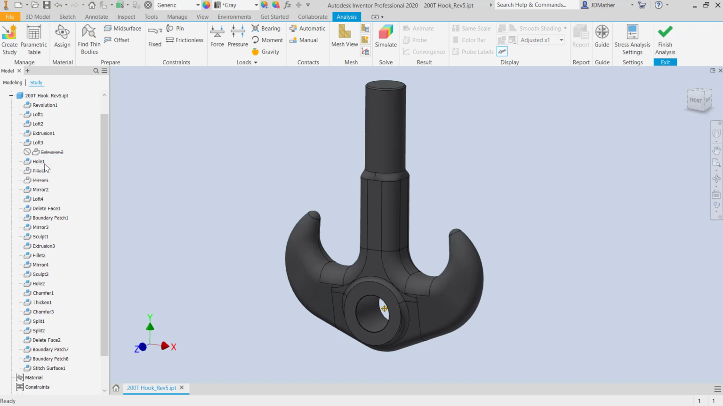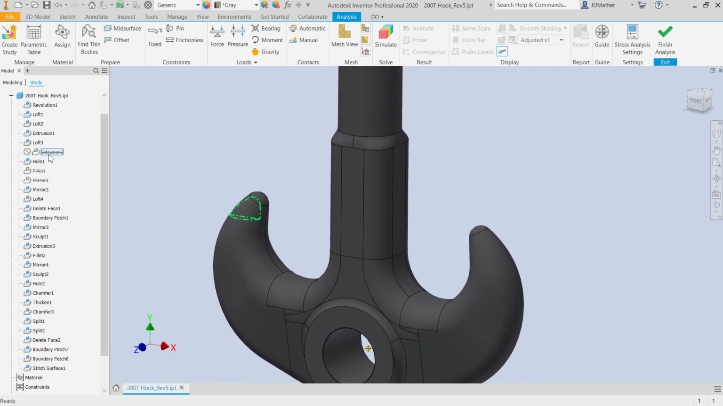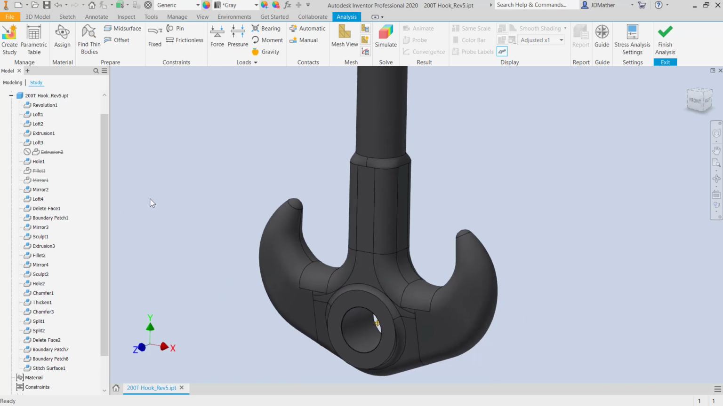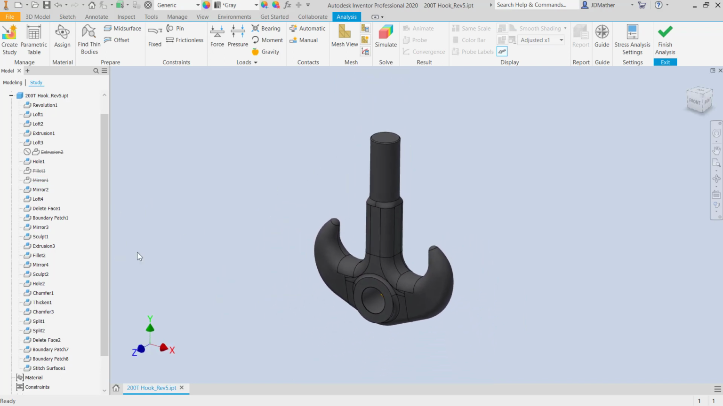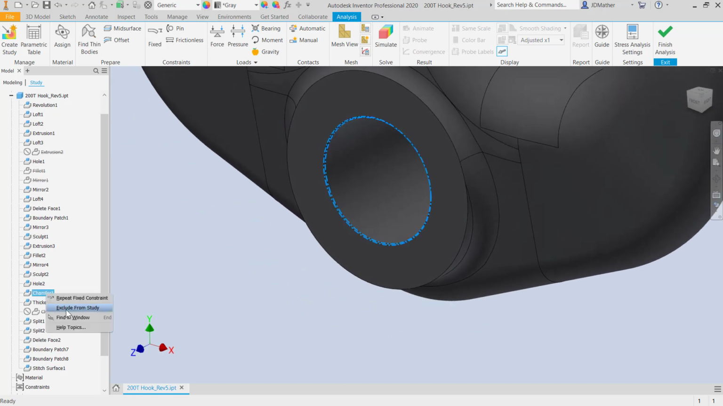Now, because these fillets and the mirror of that feature to the other side were children of this parent extrusion, it automatically took those features out as well. And let's see if I can get rid of some of these extra chamfers in here as well. There's a chamfer up here, I'll exclude that from the study. We don't need for that to be meshed. And there's also one down here. If I can find that, we will exclude that chamfer from the study.